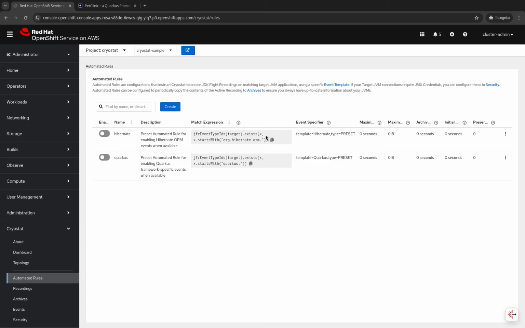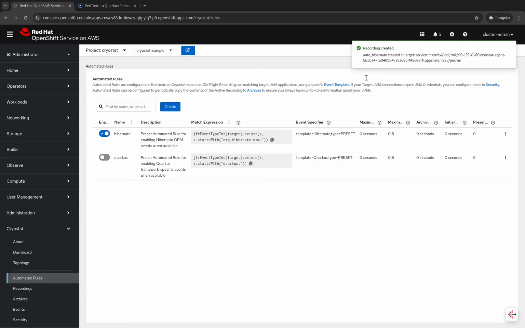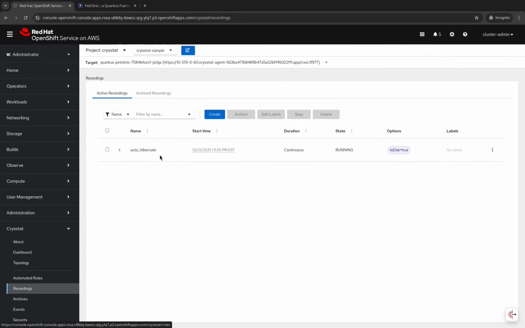So if there exists any X, where X starts with org.hibernate.orm. Basically this is a lambda expression with a predicate, and we know that in this particular test application that this condition will be satisfied. So if we enable this rule, what we should see is very quickly Cryostat determines that that rule does apply to that one target, and it starts recording. That will automatically begin capturing these Hibernate-specific events, which I think is pretty cool.